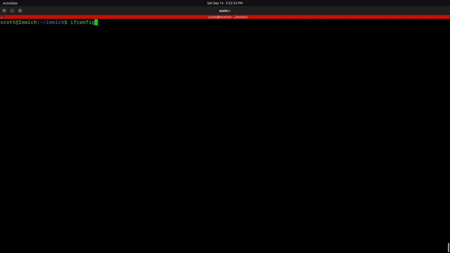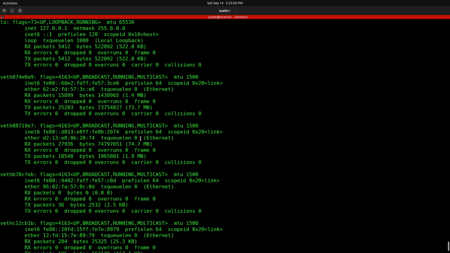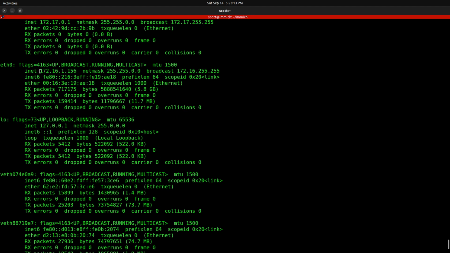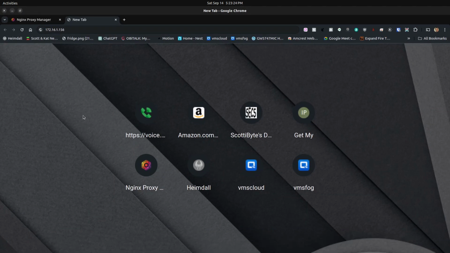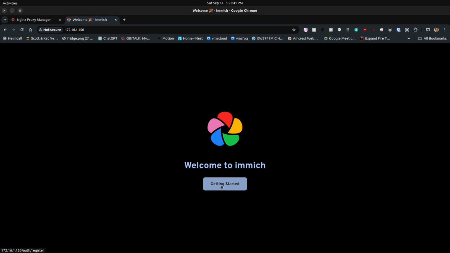At this point, if I do an ifconfig command, we're going to have quite a few virtual Ethernet devices that are each representative of the individual Docker containers that make up the application. And we're looking specifically for the eth0 device, and we see here that it's running at an address, in my case, of 172.16.1.156. So I go up to my web browser and I go to 172.16.1.156, and in the Docker Compose file, I set that to expose port 80. So I hit that and it says, "Welcome to Immich, getting started."